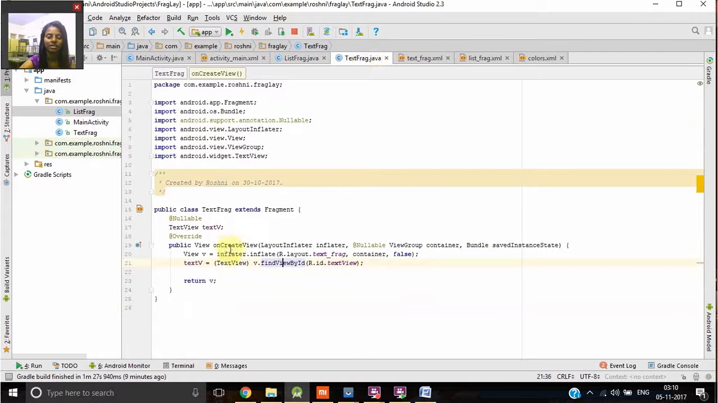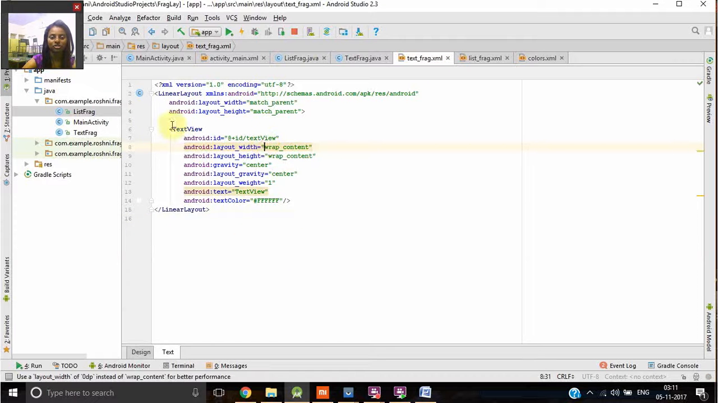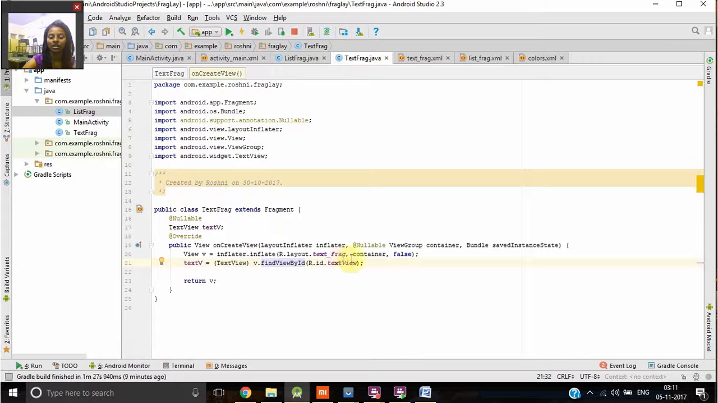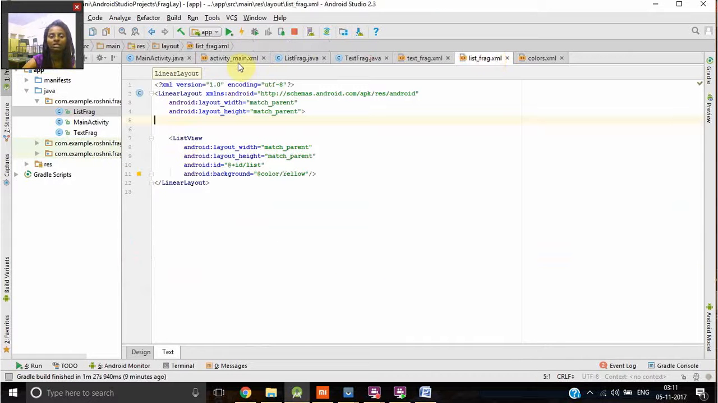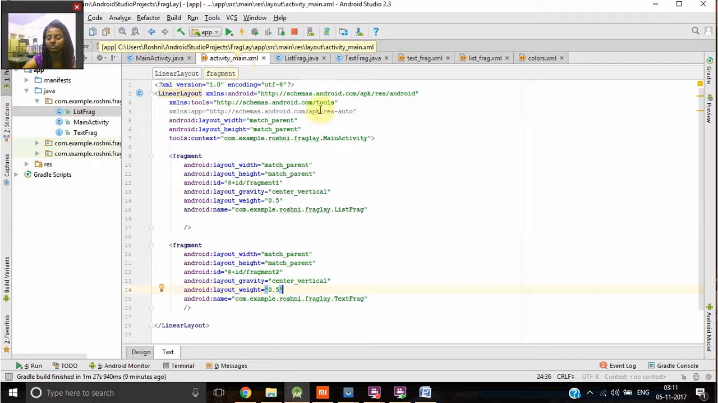Now the test fragment is really simple. We're just inflating the layout, because it is only displaying the name of the color in the layout. That's why you only have to get the reference of the text view in the test_frag.xml page. There's only one text view, and we're getting its reference in the test_frag.java. So that's all that happens in the fragments.